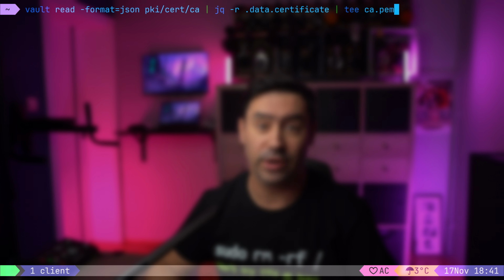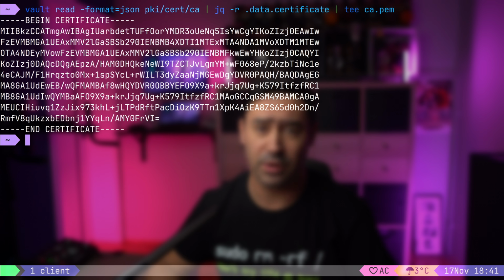Now that we authenticated to the vault from the client side, let's try to fetch some secrets. For that, we use the vault read command. For example, if I'd like to fetch the root CA certificate from the vault, I will just provide the read command below, followed by the path where the secret is located. There you go. Here's our CA certificate.